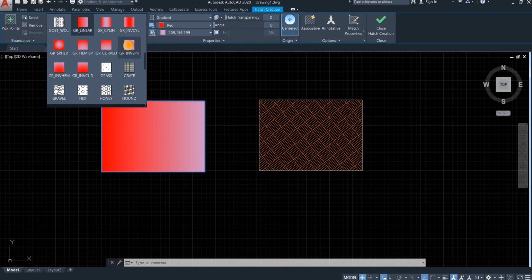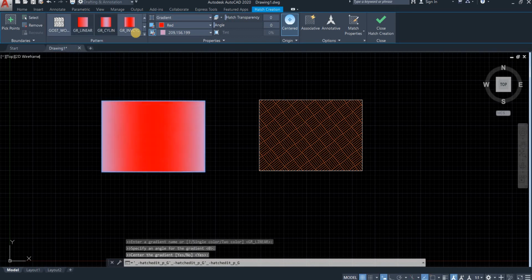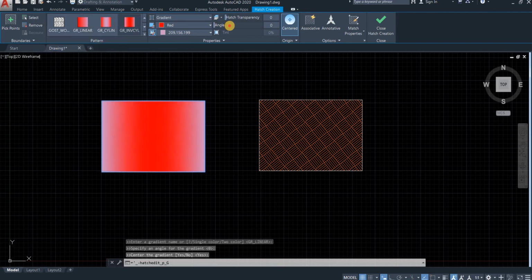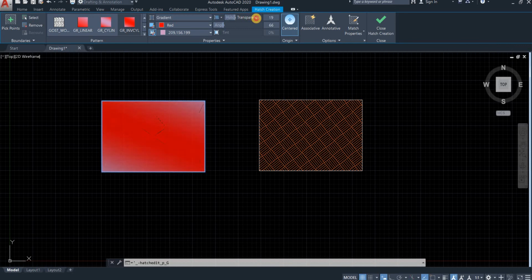From the pattern panel, you can select any of these patterns. You can set its angle and you can set the transparency. So you can make it transparent or you can make it opaque. Once you're done, you can simply click close hatch creation.